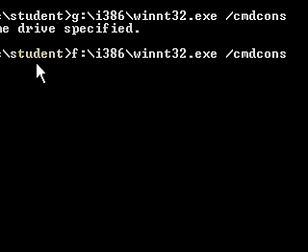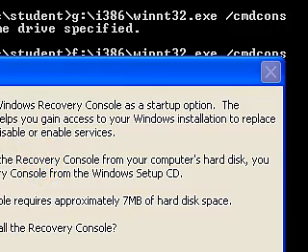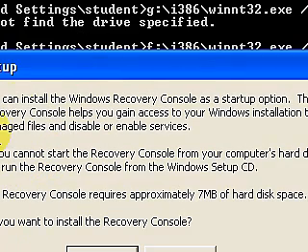So to install your recovery console, at your command prompt, you're going to type in the drive letter of your CD-ROM, and then i386\winnt32.exe /cmdcons. And once you get that in there, go ahead and press enter, and it will begin to install your recovery console to your hard drive.